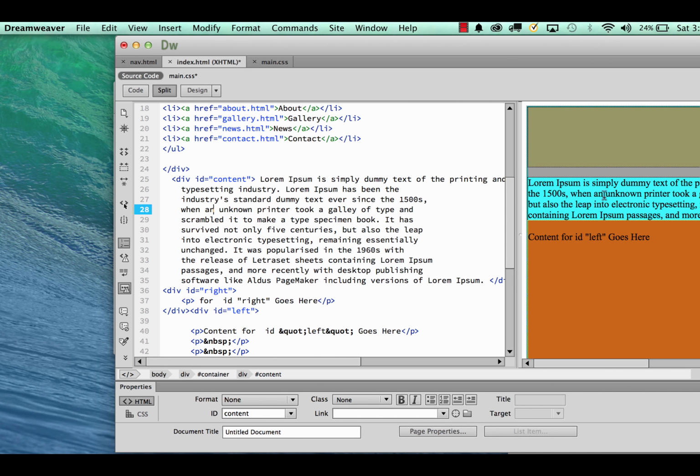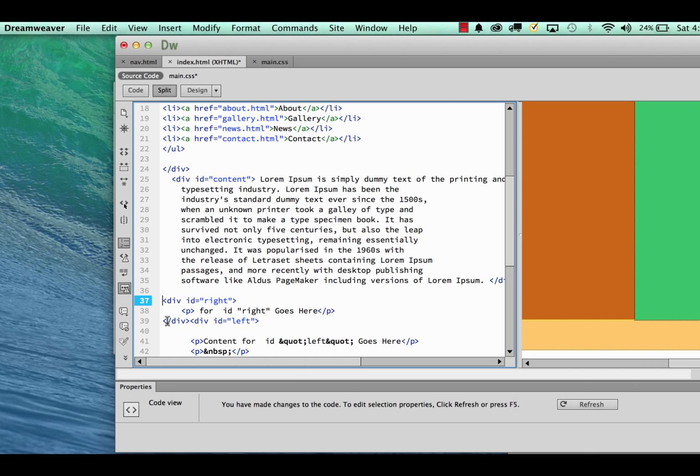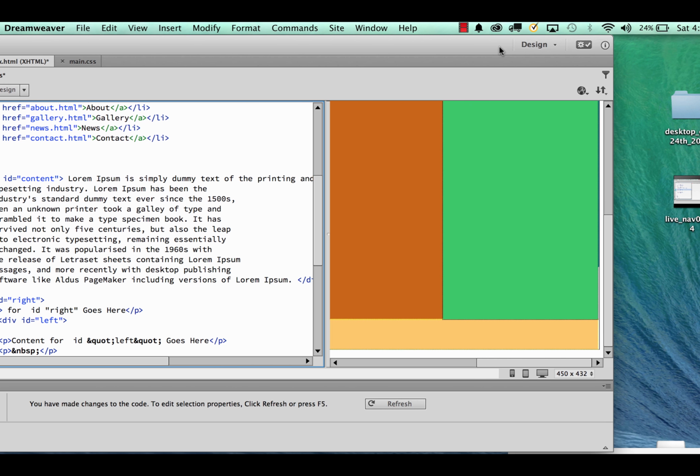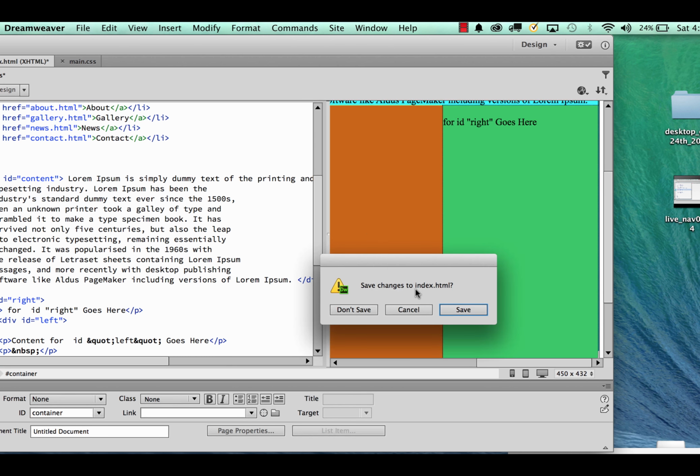Say OK. And now I have my div, and as you could see, Dreamweaver automatically added the information for me in the area that I had selected. So I'm going to preview this.